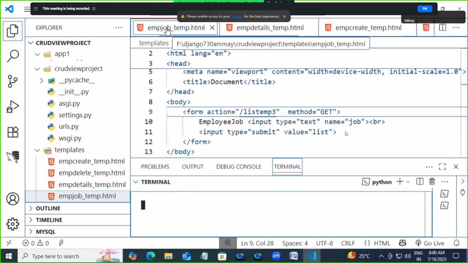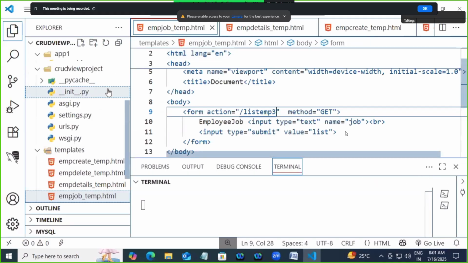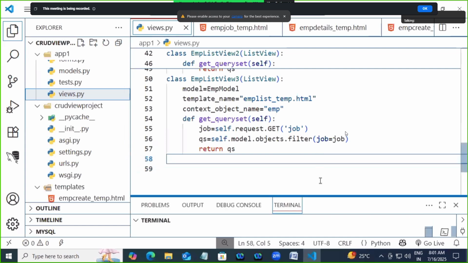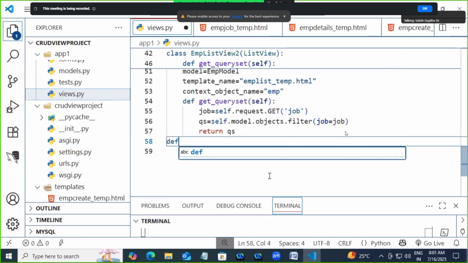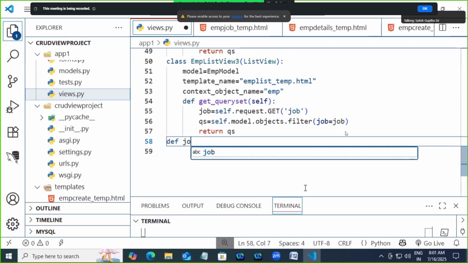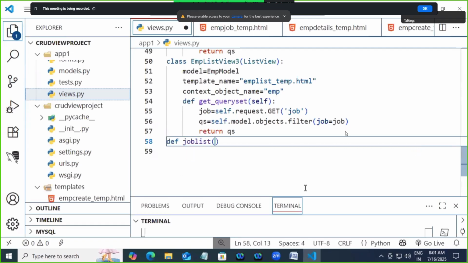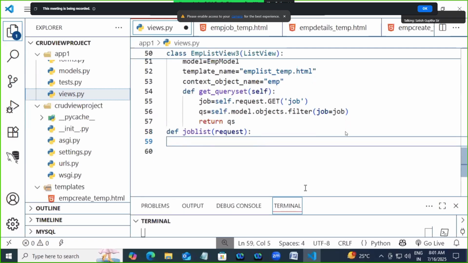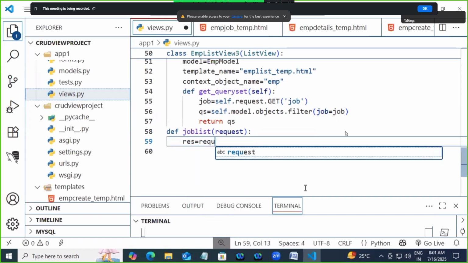Now we need to call this emp_job_template.html. So for this, I'll create one view. Here I'm writing one function view, that is job list. This has a request. This is for rendering the template. So response equal to render.